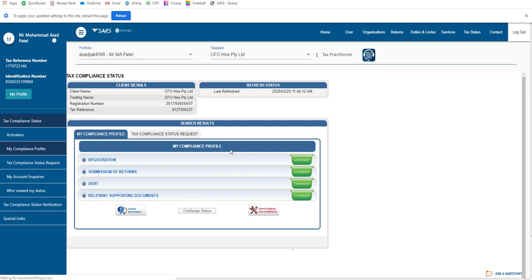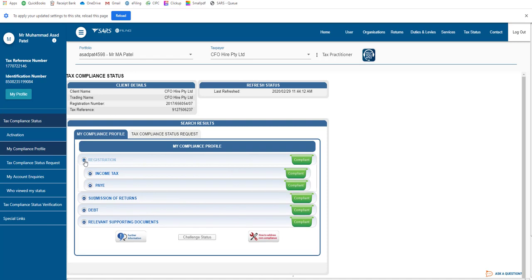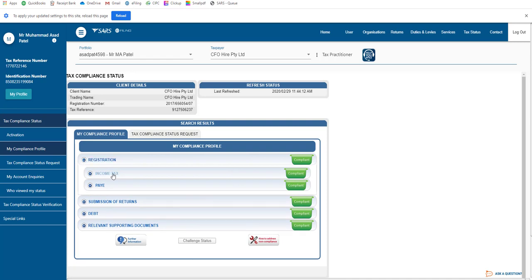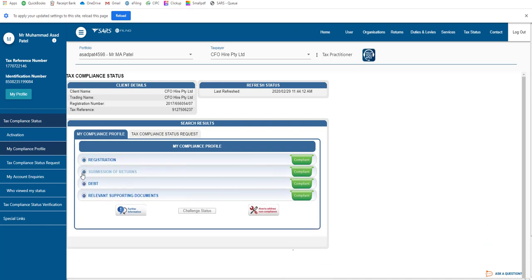Now the breakdown of the screen is very simple. You have 4 types. Let me start with the first one, registration. This is to show that I am registered for all the applicable taxes that my business needs, namely the pay-as-you-earn and income tax. If this is non-compliant, it means that you have not registered for the appropriate tax. This could happen, for instance, if you should be VAT registered and you're not.